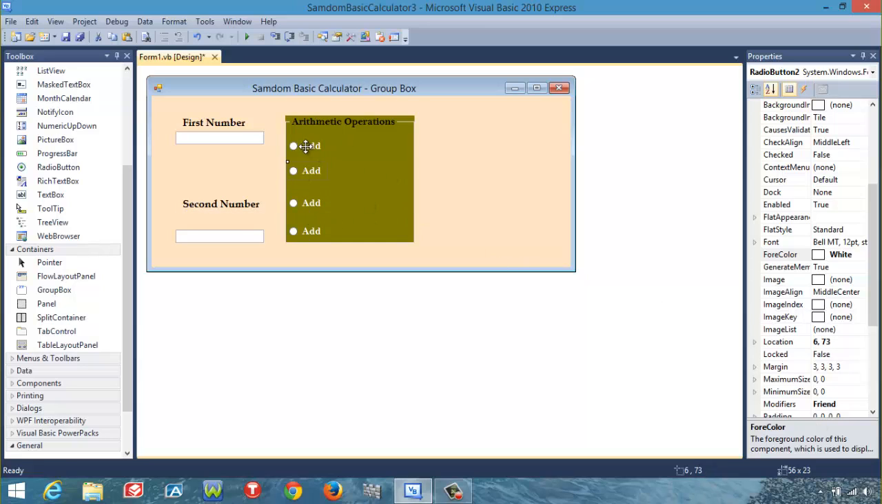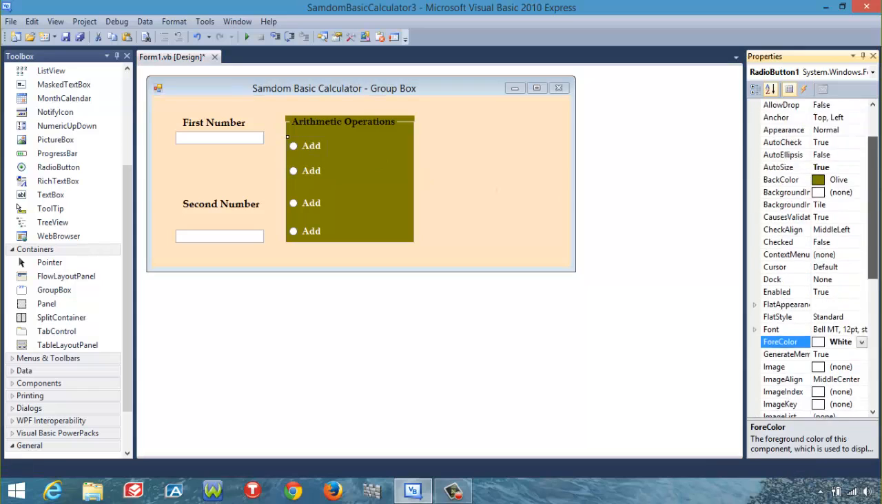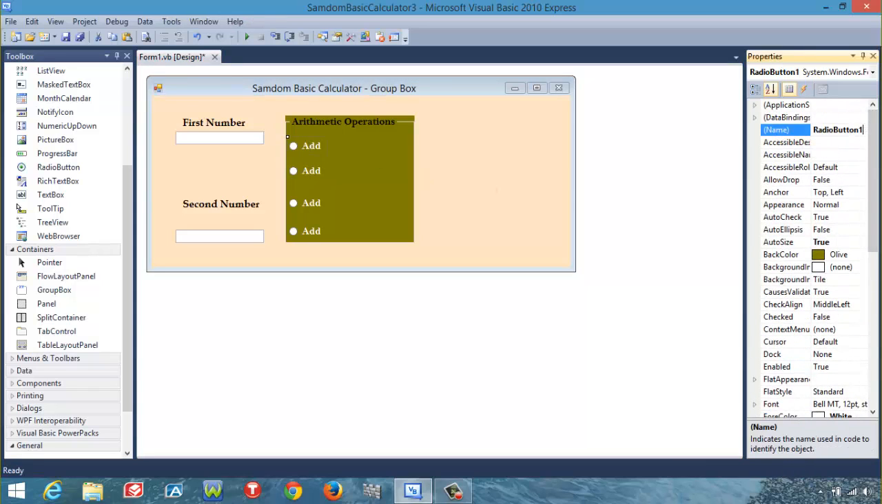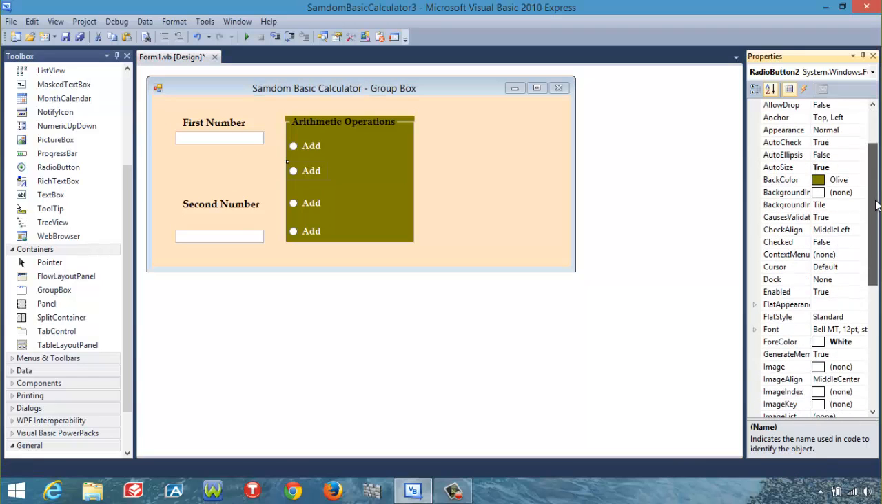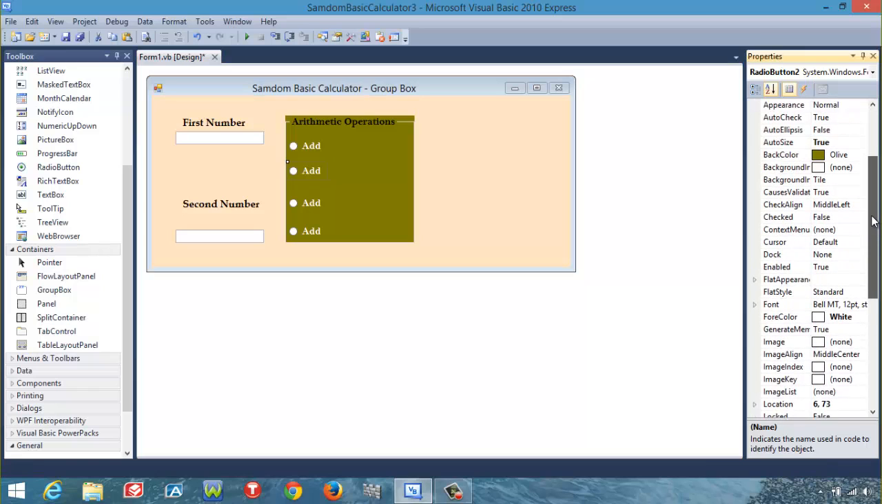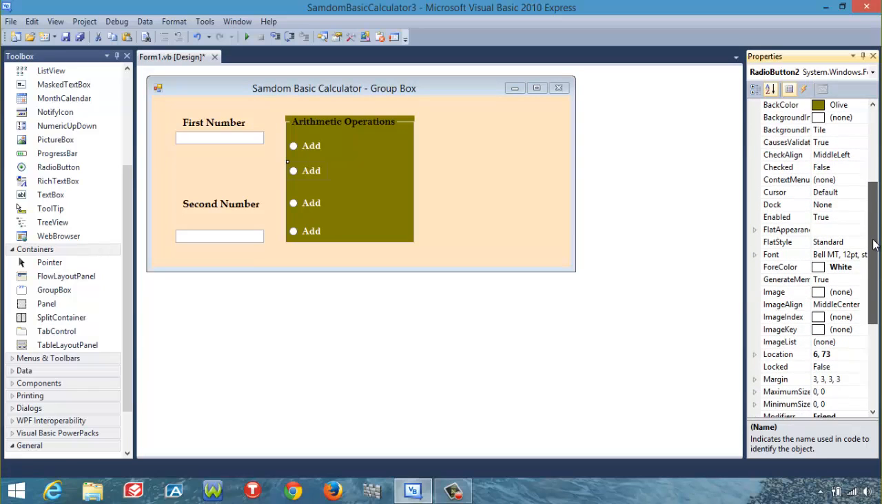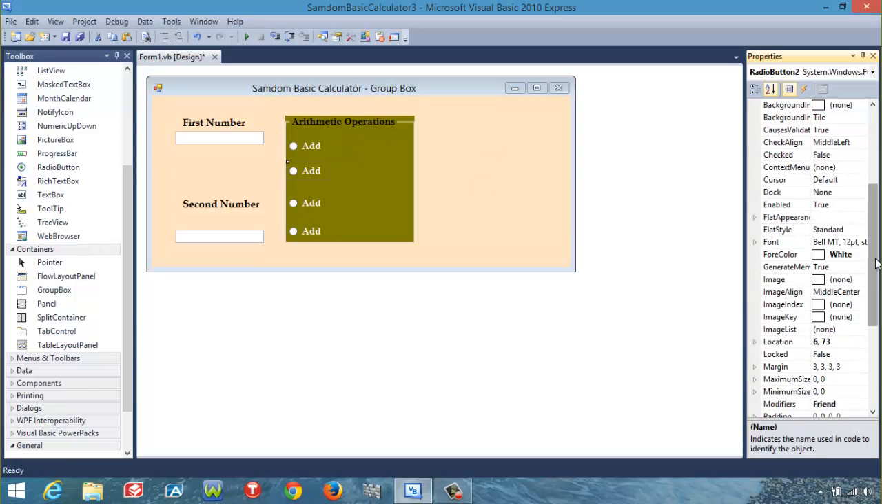So this first one, I will still call it add button. It's still a radio button. The group box, I will call it add radio button. The group box essentially is just to organize it. That's what the group box does. And another thing as we move on, you will also see what it does.